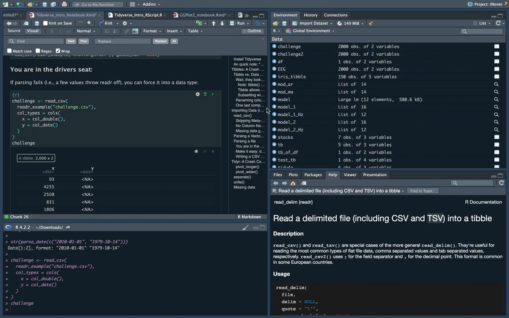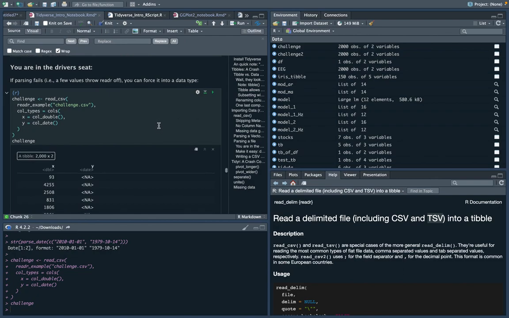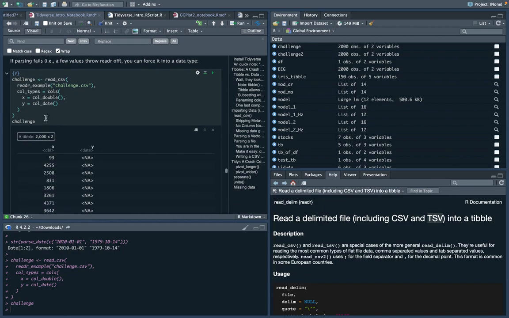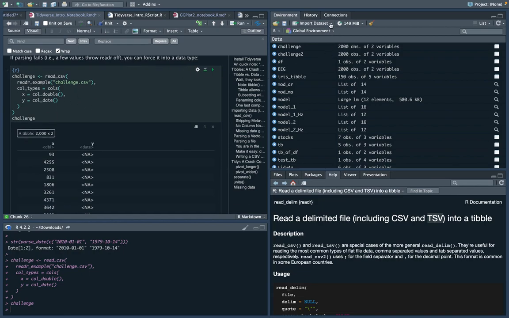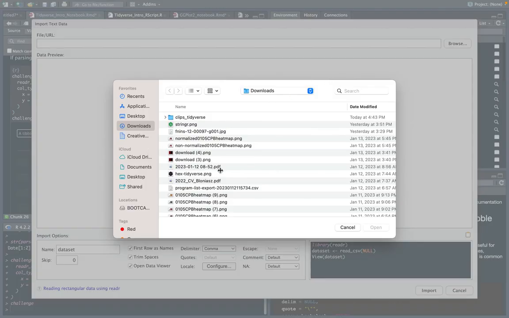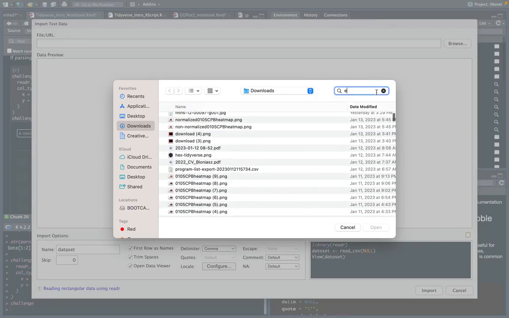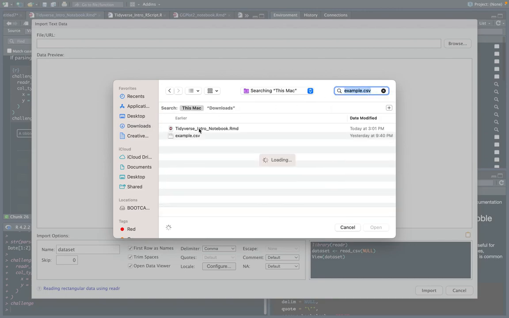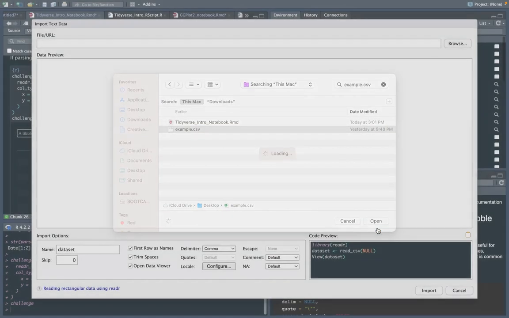I've showed you this before. It was in the loading data set CSV into R, but all of those extra settings that I sort of waved off are the exact ones we just went over. So if you come over to import data set in the top right, and then do from readr, we can go ahead and do the same thing. So we're going to come down here, browse, and I'll just do example.csv. This one right here, so we can go ahead and open it.